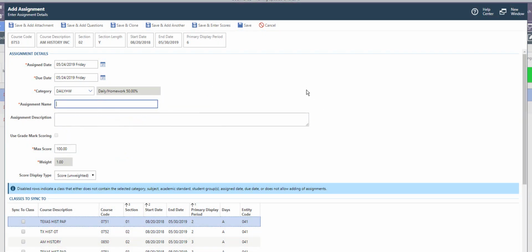You need to put in an assignment name, so I'm going to call this one test. You can include an assignment description. Now this is good for parents because in the family access, these assignment descriptions will let the parents know what was required in this assignment. This is a test. Chapter 1.